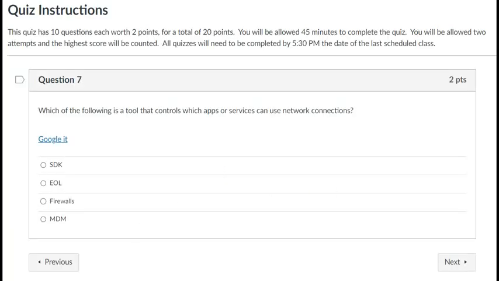On to question number 7. Which of the following is a tool that controls which apps or services can use network connections? So the first possible answer, SDK, that is incorrect. EOL, end of life, that doesn't really make any sense, so that is incorrect. And so is MDM, mobile device management. If you want to control which apps or services can use network connections, your firewall does that. So the correct answer for number 7 is firewall.